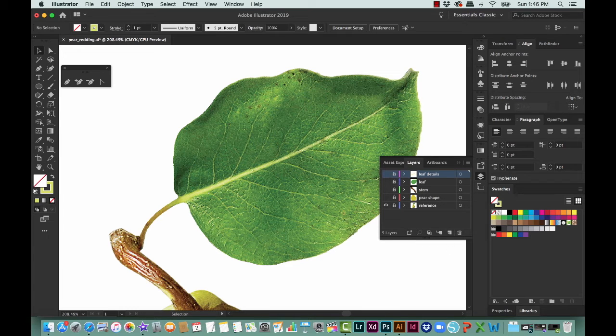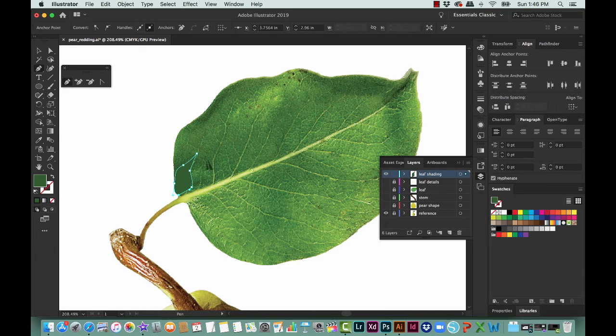I think actually for my shading, I'm going to make one more layer, leaf shading. And again, the details and the shading are optional. So I'm going to add some here that's a little bit darker. All right, eyedropper, match that color. P for pen tool.